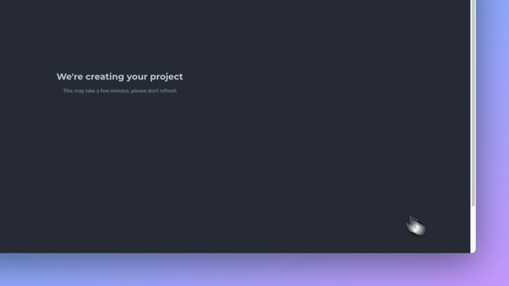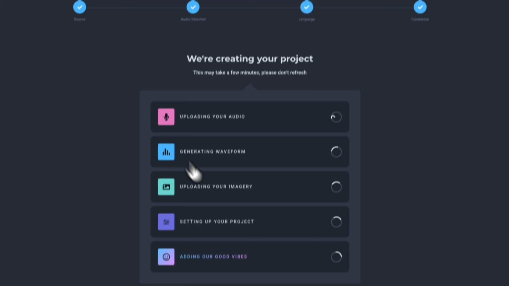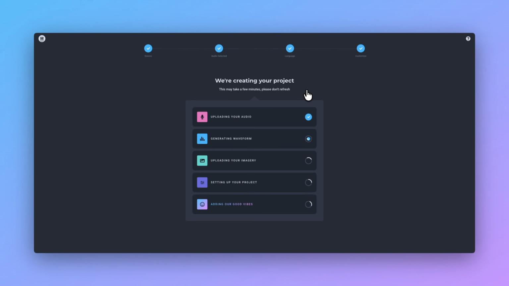And once you're happy, go ahead and click Create. And again, very similar to the video flow, you can see Headliner is going ahead, creating that project, processing it, and you'll get an email when all of these checks are done and everything's ready to go.